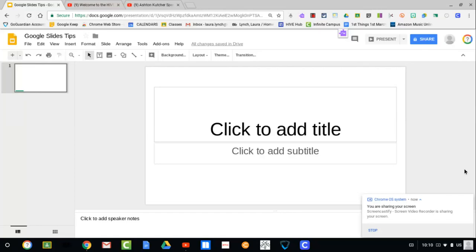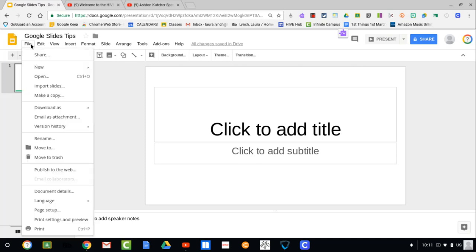Hello, so today I'm going to show you some Google Slides tips, some information that I think will help you navigate slides easier and make some really dynamic presentations. So the first thing I wanted to show you is that you'll see up here at the top a similar menu to that of Docs or your Microsoft Word, where you have drop-down menus under File.